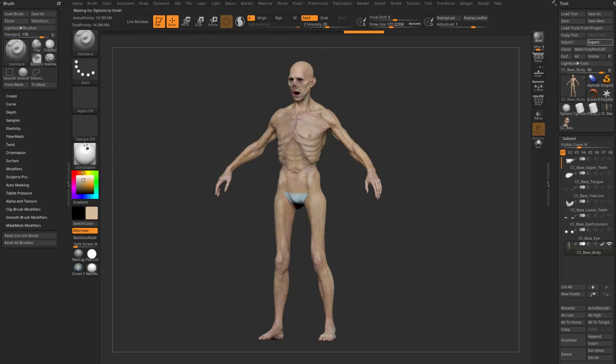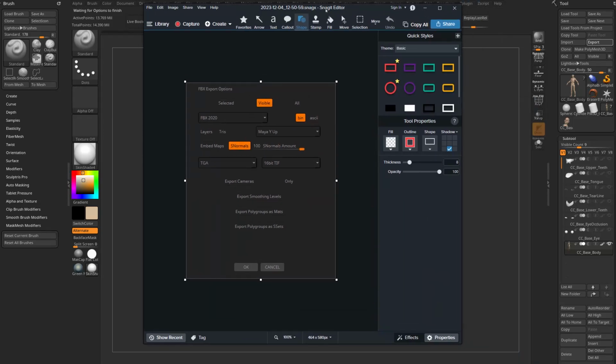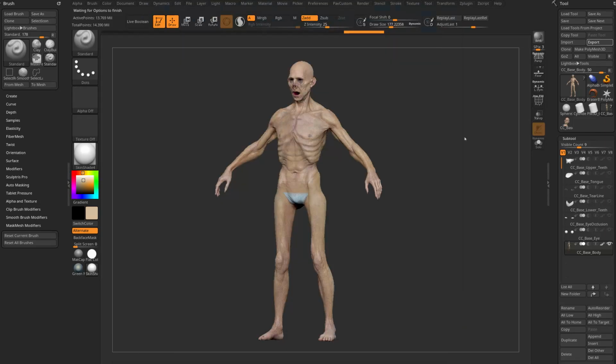Doesn't really matter. I don't need to worry about namespaces or anything like that. We're just baking a base body to a low-res body. This window's stuck down on the bottom here, so I can't show it to you, but I can show you this. This is my FBX export options: visible, smooth normals. Hit OK. That's all you need. So go ahead and say export OK.